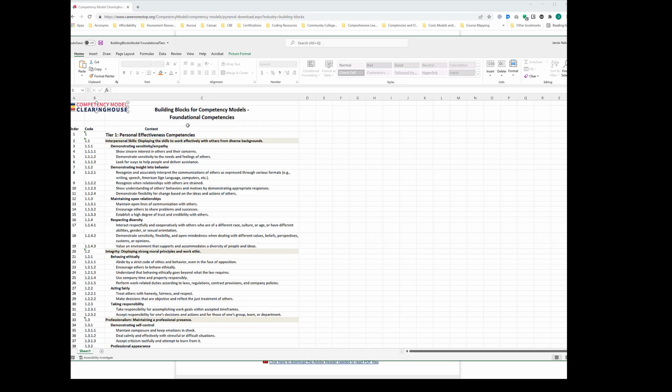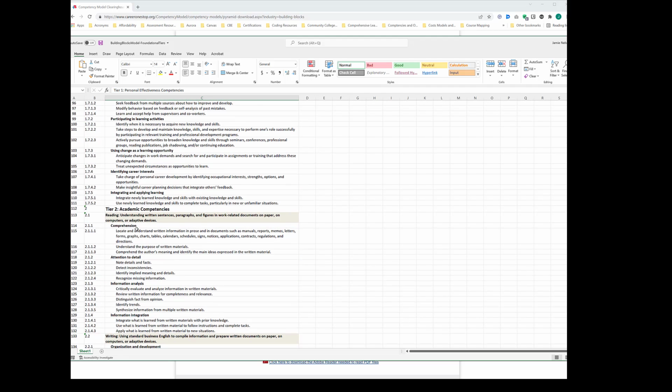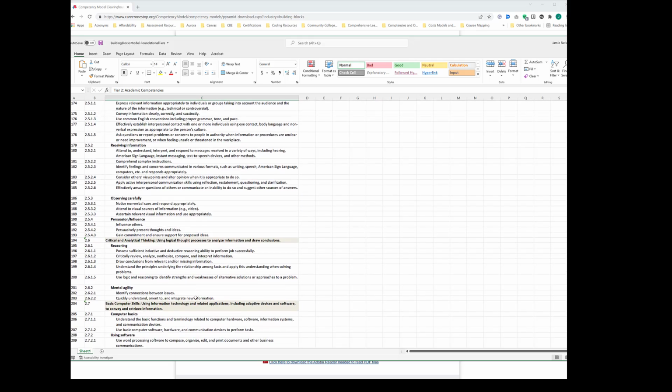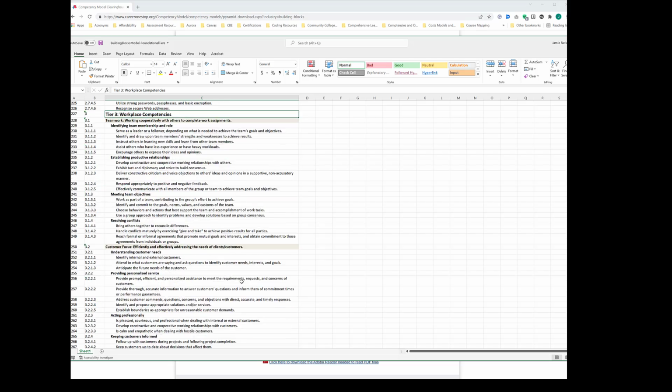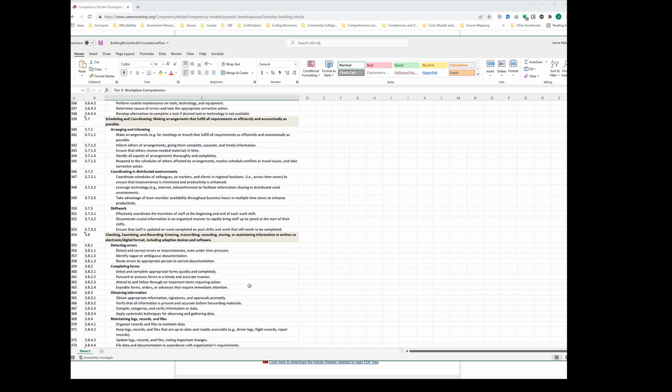I can take off the graphic that's up here. I can rename this if I want to, and I will see that I've got my Tier 1 personal effectiveness competencies. Those are listed. I'm going to scroll down the page. I see Tier 2 academic competencies. All of those are listed, and again, these are the foundational competencies, and this file contains all of them that exist within this website. Tier 3 workplace, and that's all you're going to see here because Tiers 4 and 5 go to industry specific. So in this building blocks model, they are not listed in this foundational file. They would be listed if you were to add them for your specific programmatic area.